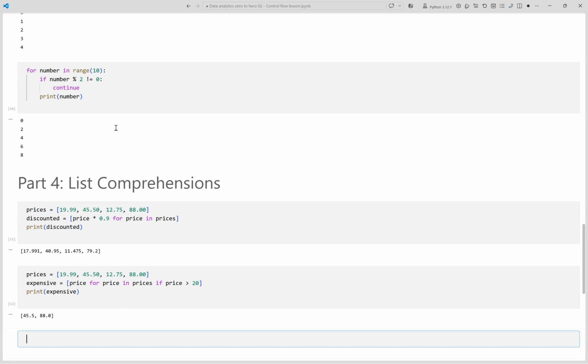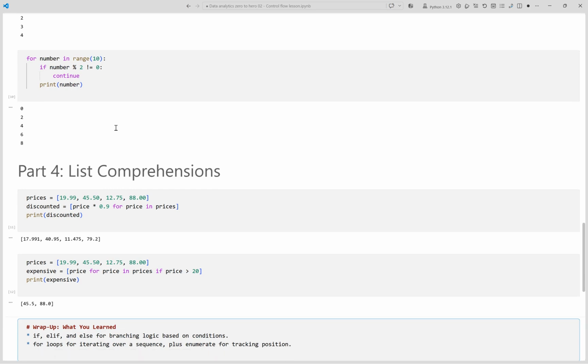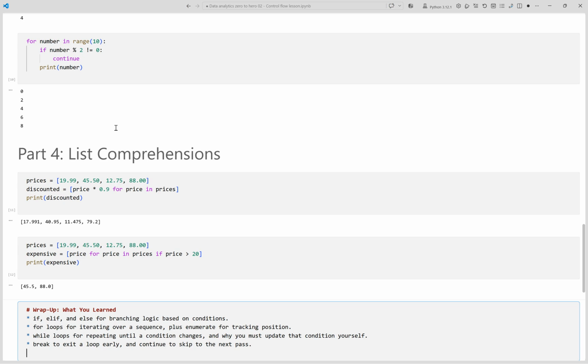We covered a lot, so let's recap. Wrap up what you learned. If, elif, and else for branching logic based on conditions. For loops for iterating over a sequence, plus enumerate for tracking position. While loops for repeating until a condition changes, and why you must update that condition yourself. Break to exit a loop early, and continue to skip to the next pass. List comprehensions for building and filtering lists in a single compact line.